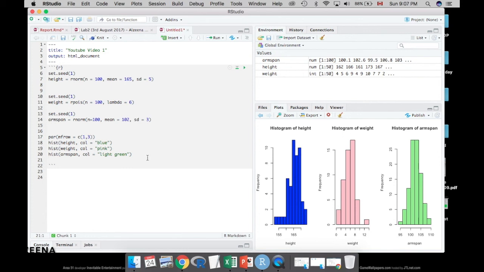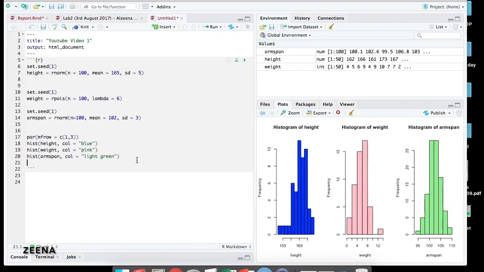So that is how you use the code par.mfrow. Of course, you don't necessarily need to only use histograms. So of course, you can use this code for any graphs that you're plotting. It doesn't necessarily have to be for a histogram.